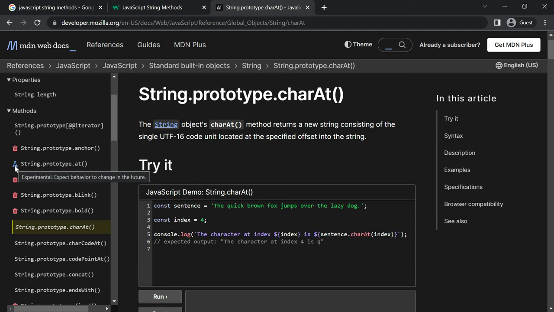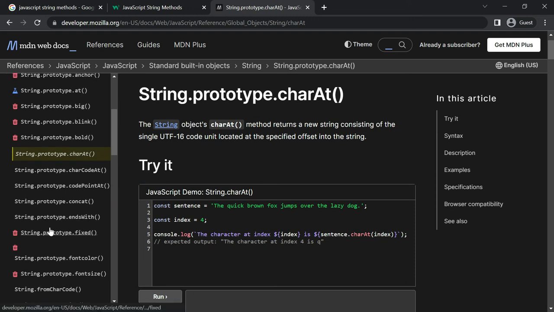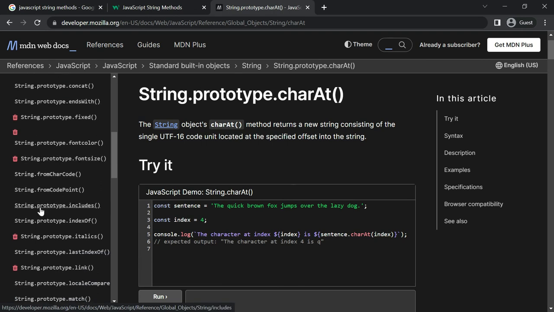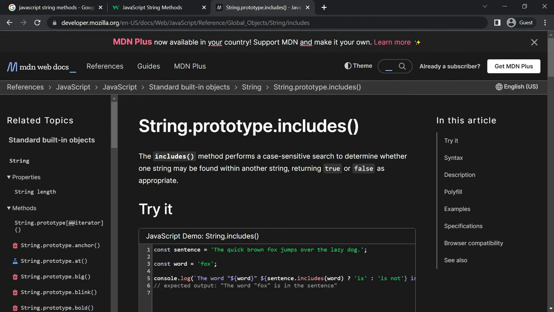So that's the great thing about MDN docs. It kind of is a source of truth for all the different things that you can do in JavaScript, HTML, and CSS. So let's see here. Let's take a look at one of these and let's use this here. So I want the includes here. So let's click on includes here.